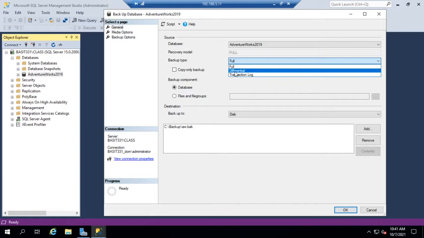So the differential backup will back up everything that has changed since the last full backup. So I could do a full backup every day, a differential backup every 4 hours, and a transaction log backup every half an hour. And then what I would do when I went to recover is I would recover my last full backup, every differential backup after the last full backup that I was recovering, and then every transaction log backup since the last differential backup that I had just recovered.